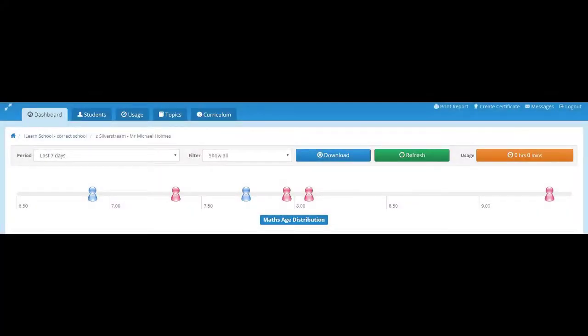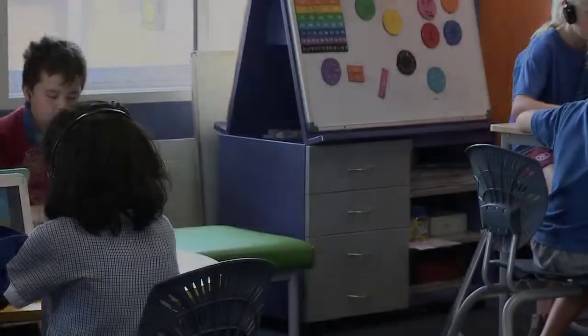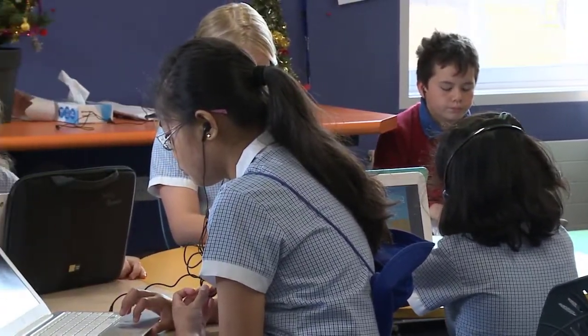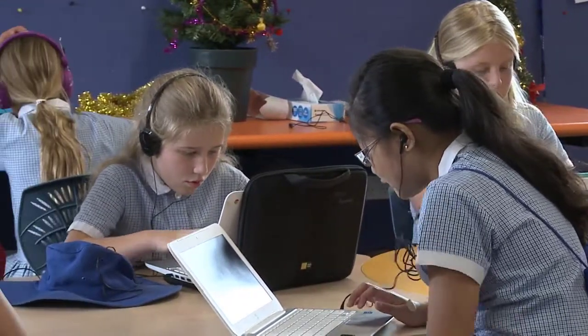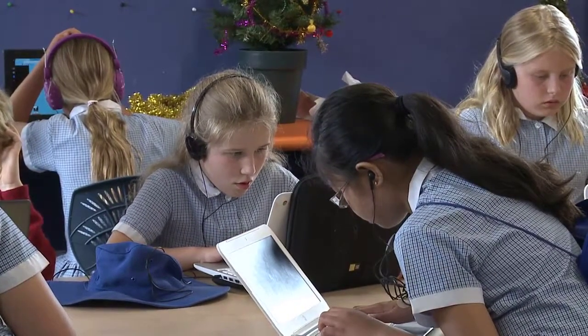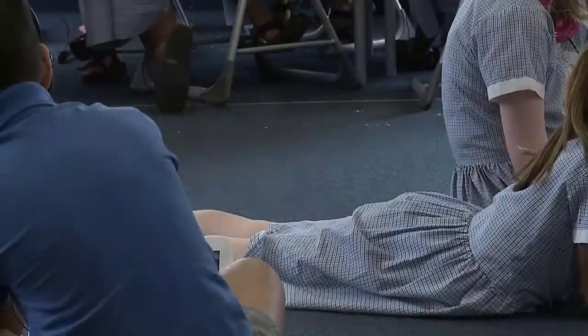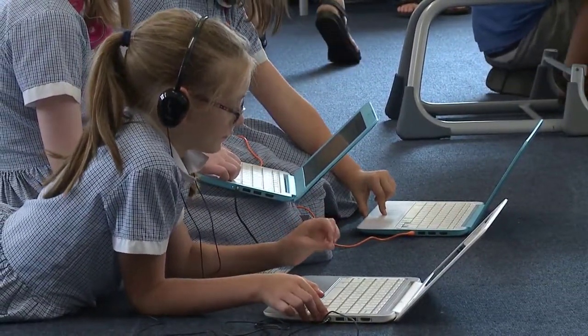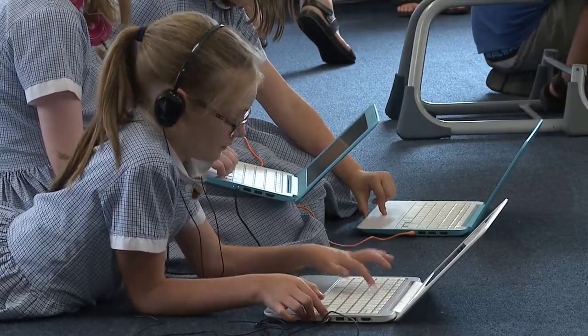Once students have finished their assessments, they will appear on the Maths Age distribution line in the class reports. You can run the assessments with all students in your class if you have the technology, or you can roster the students on the computers available. It is important that the students have headphones so that they can hear the instructions and, if possible, have students do their assessments on a device other than an iPad or tablet.